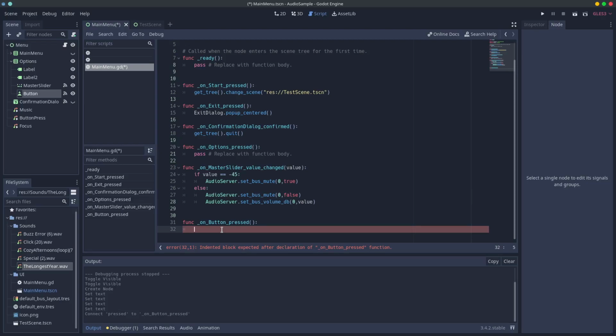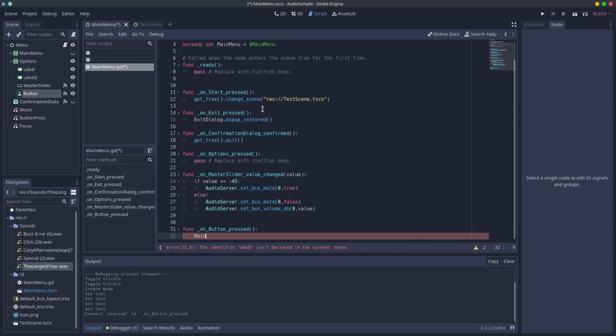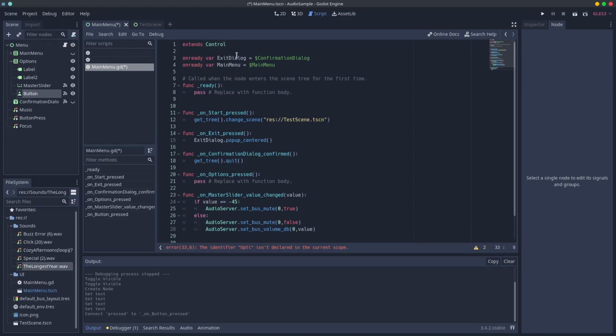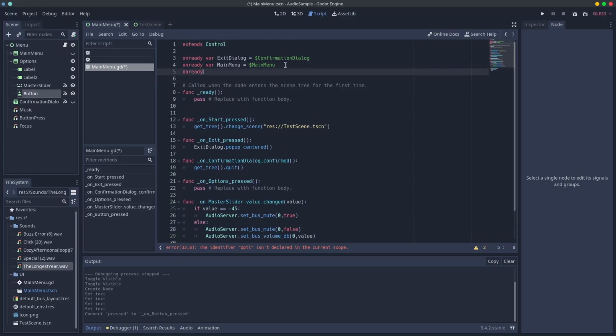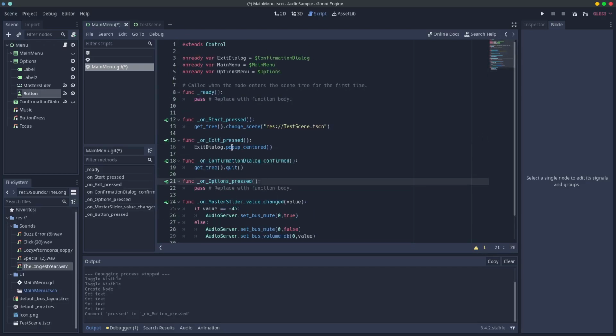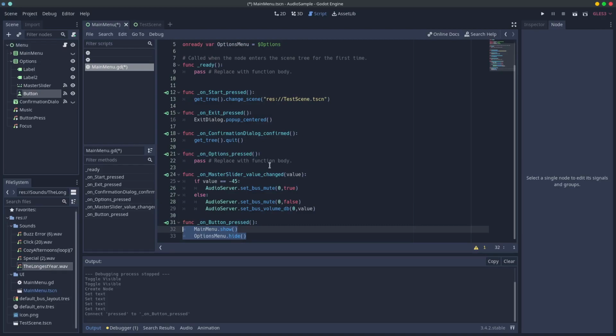So I believe I have main menu stored in this as a variable. Main menu, yes I do. Once again, if I can spell it correctly, dot show options exit dialog. I don't have that. Let's just quickly grab it. Options menu, so you just add that. Options menu equals $Options. Okay. Hide. Okay, and on the options menu, we're going to do the exact same thing. We'll just reverse it.